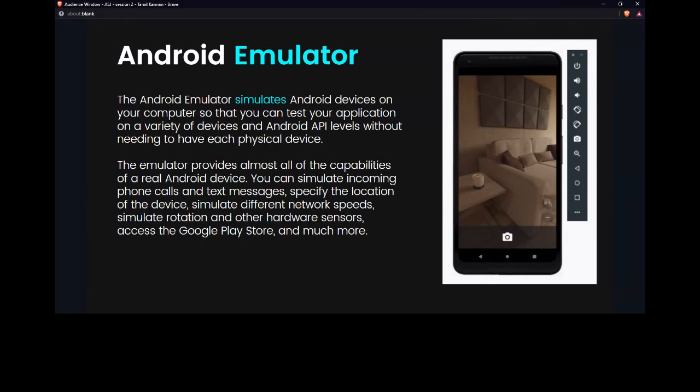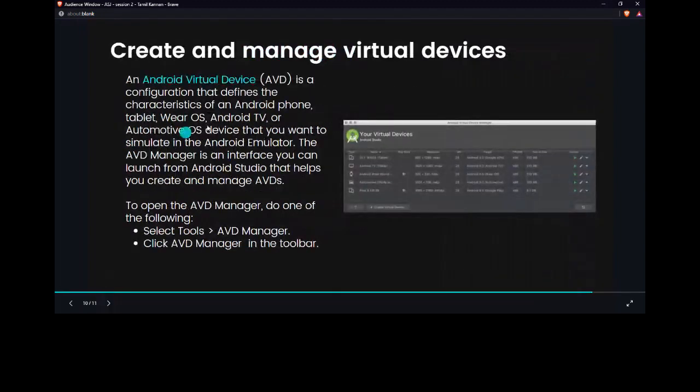So everything can be done using the emulator, but that makes your PC much slower, depending on your PC requirements. Next comes how to create your virtual device. Creating a virtual device is done by the Android Virtual Device AVD Manager. So I'll be showing how to create it in the practical session. And next is, that's all.